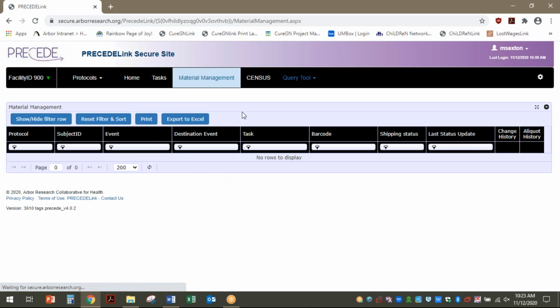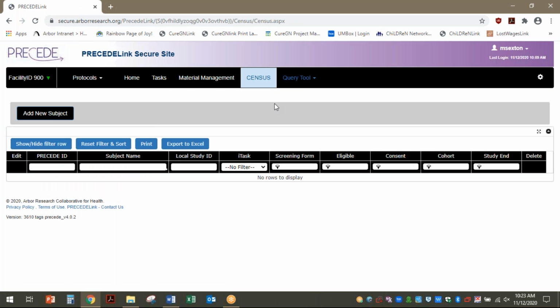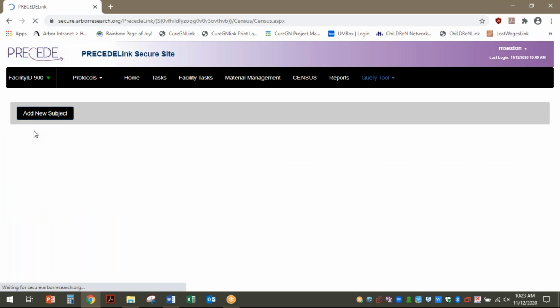The material management page, this is where all of your biosamples that you've collected will show. So you have one list of all the samples that have been collected. And you can also do searches on here as well. So let's go to the census page. This is probably the page that you're going to be at the most. And this is where you will add a new subject, and then where you'll have a list of all your subjects. So let's go ahead and add someone.